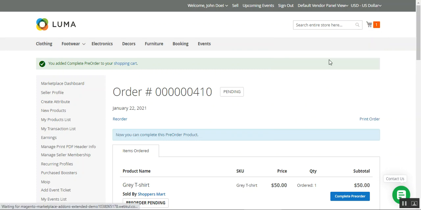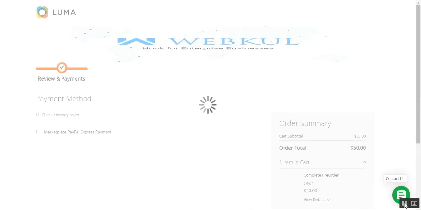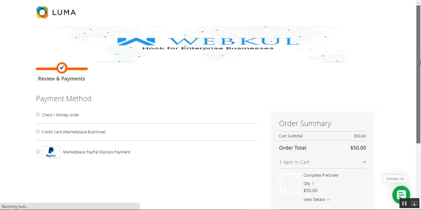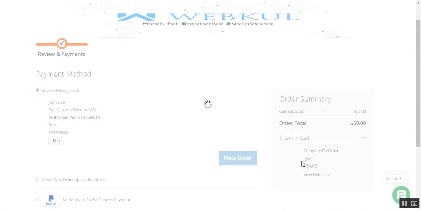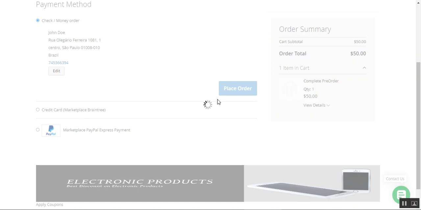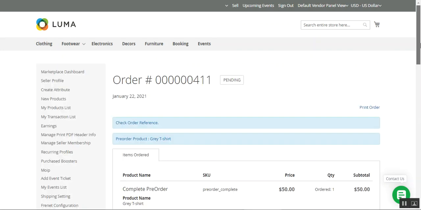That's the $50 payment for this pre-order product, for which the marketplace vendor had set up the payment as 50% initially. So there are two ways. One is complete, one is partial payment. This is the partial payment method of paying for the pre-order product. And now lastly, let's place the order for the $50, and that would complete our pre-order purchase.